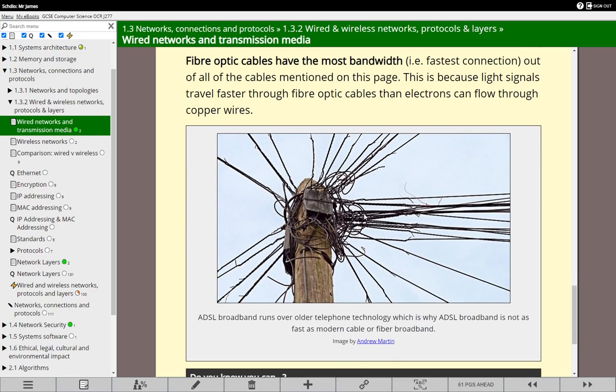So you might have heard of something called ADSL. Again, this is not vital for GCSE, but ADSL broadband is a type of technology that works over old telephone lines. It's fast, but it's not exactly super fast, because the speed is really limited by the type of cable that's used, this old copper type of cable.